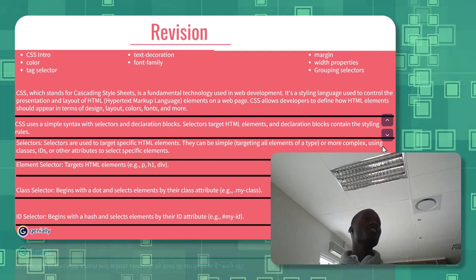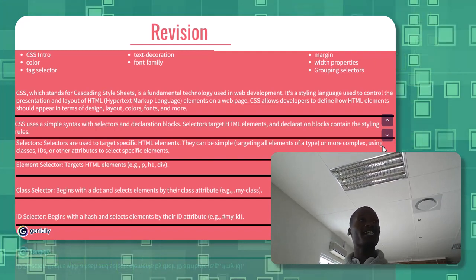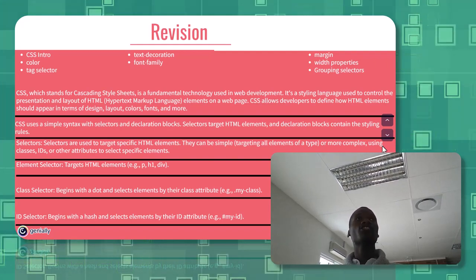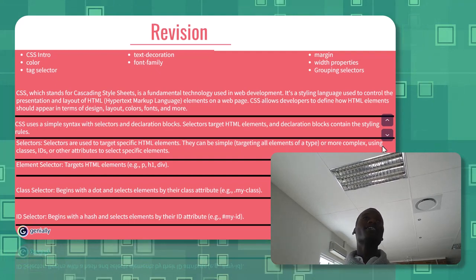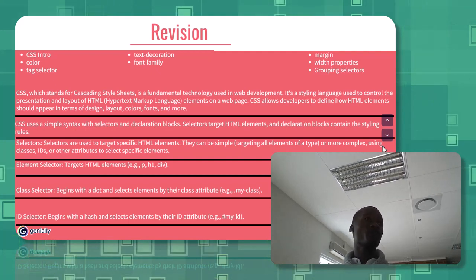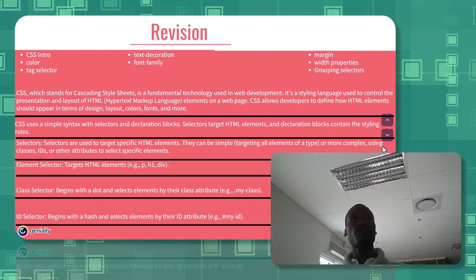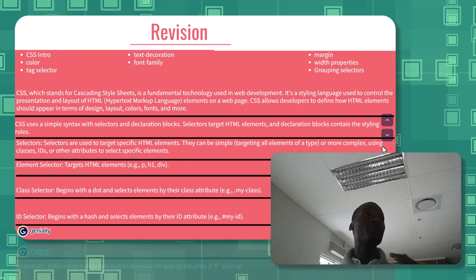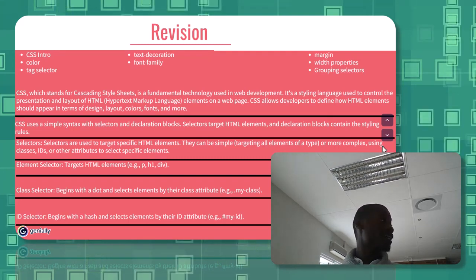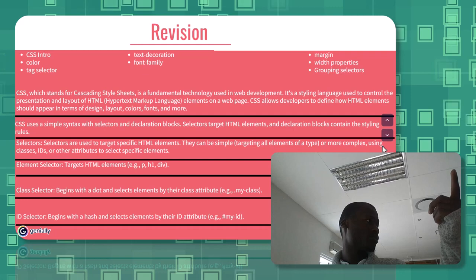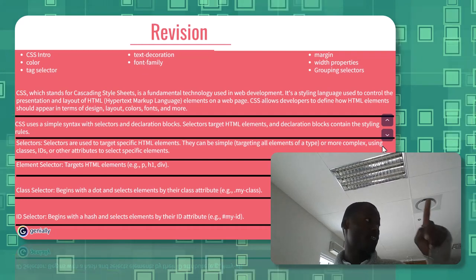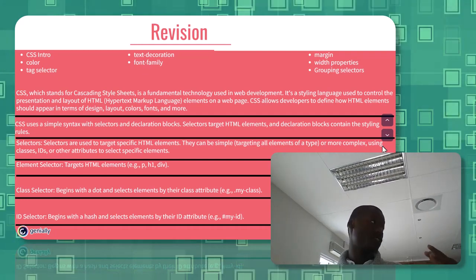CSS, which stands for Cascading Style Sheets, is a fundamental technology used in web development. It's a styling language used to control the presentation and layout of HTML elements on a web page. CSS allows developers to define how HTML elements should appear in terms of design. I think this is what you have already. If you wrote down yesterday, it's the same thing, we're just doing a revision of it.